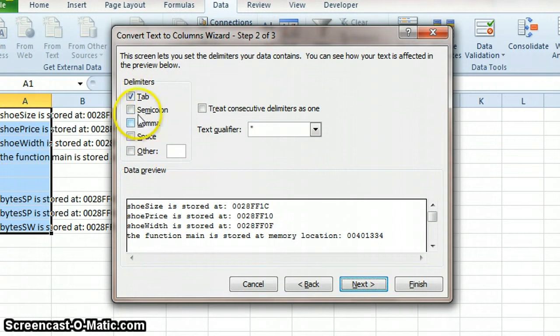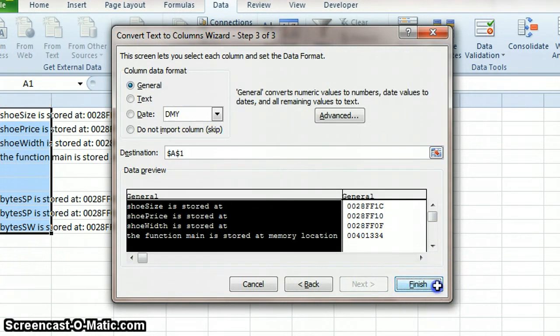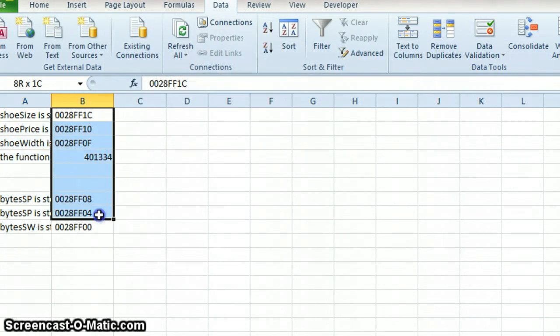I don't know which ones are normally ticked here, but the one that I want, the colon, isn't, so I'm going to click Other and then type colon in this box, and straight away it's recognized that that's the colon and it's separated out everything else. I'm then just going to go to Next and Finish. I now have my memory addresses separated out.